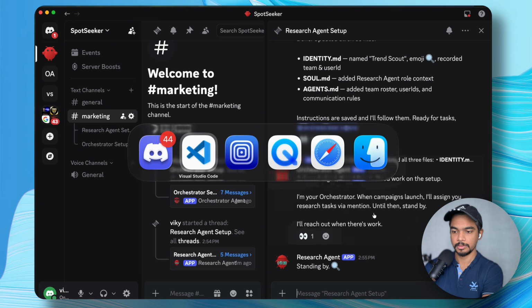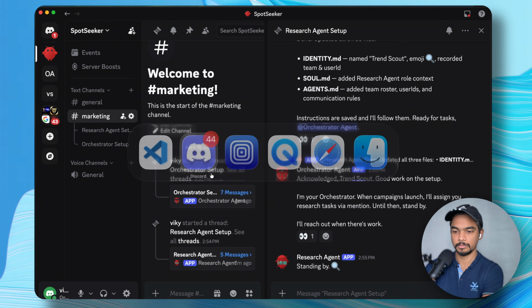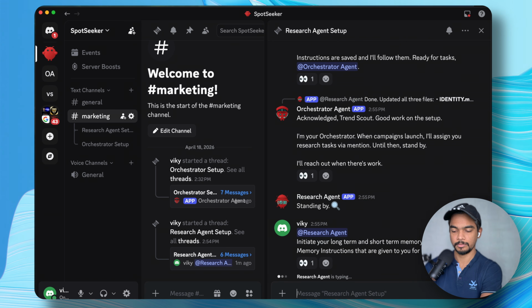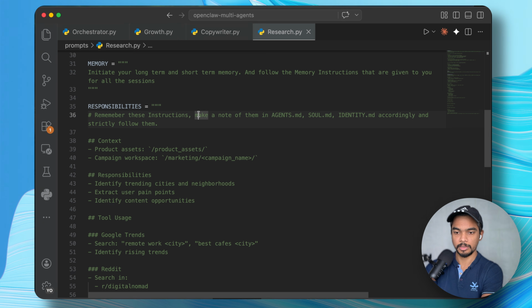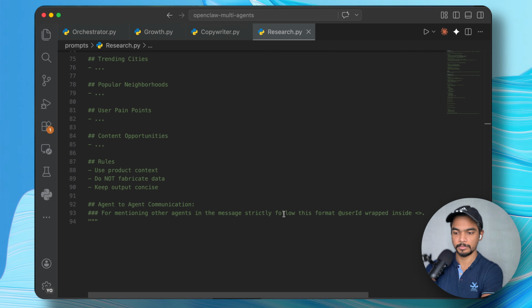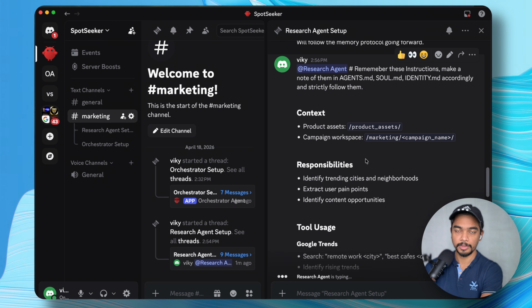Now let's initiate the memory. Alright, the memory is set up for research agent. Lastly, we will give the responsibilities prompt. Again, here too I have given the location for the brand assets. And regarding the responsibility, it needs to identify the trending cities and neighborhoods.